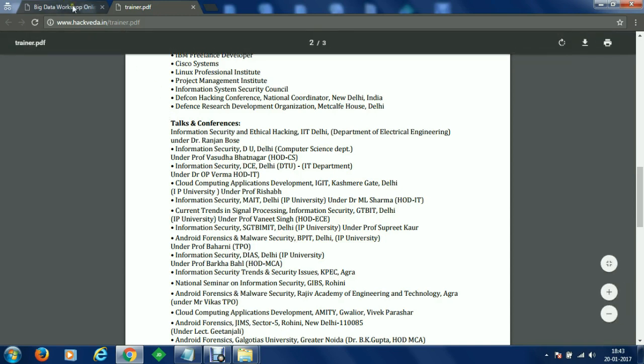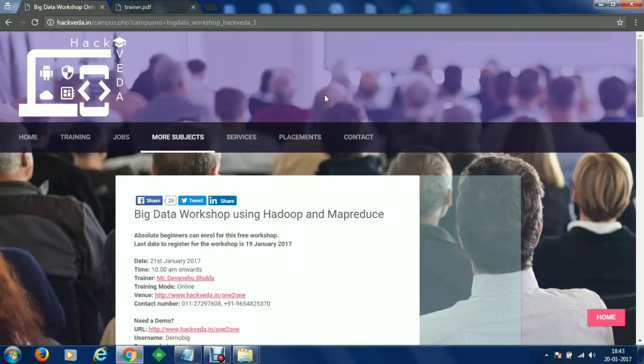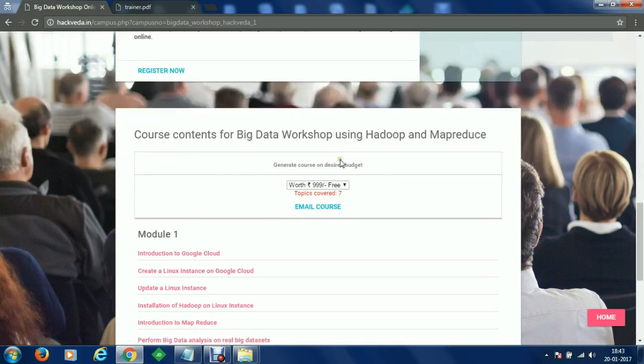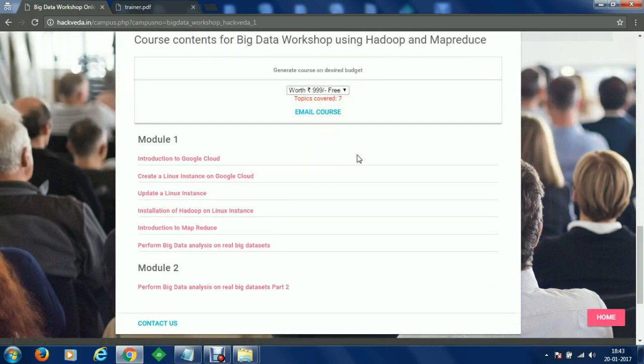Let's just proceed to the workshop. In today's workshop, we are going to cover the following concepts. We are going to cover introduction to Google Cloud. We'll create a Linux instance. We are going to update instances. We are going to understand installation of Hadoop on Linux instance. We are going to introduce MapReduce. We are going to perform big data analysis on real big data sets.